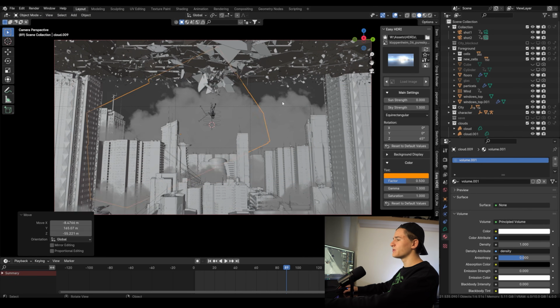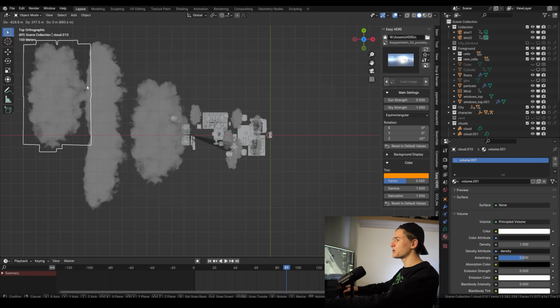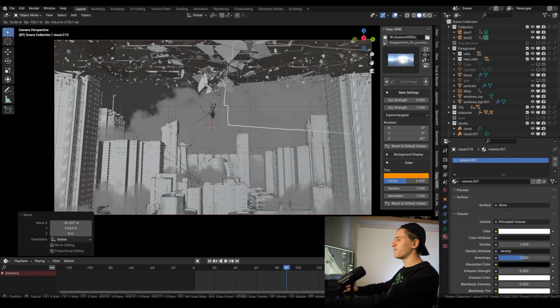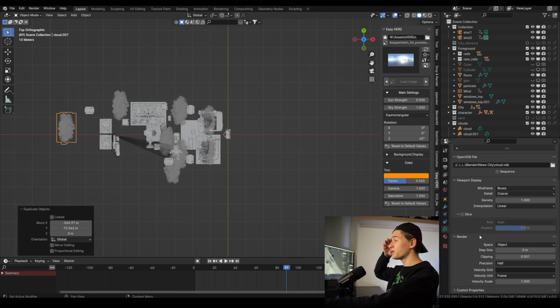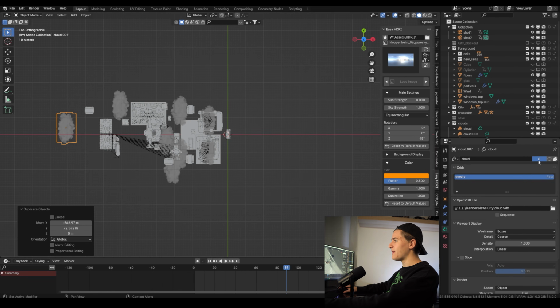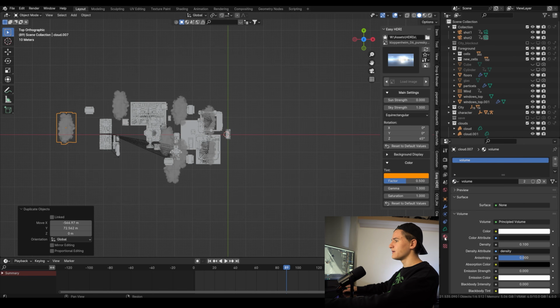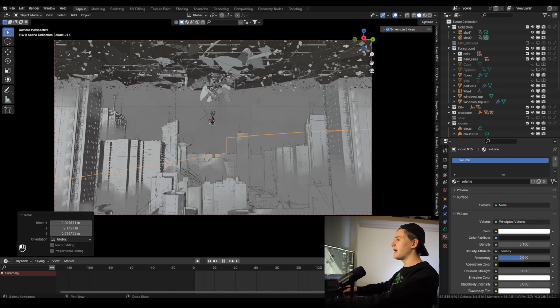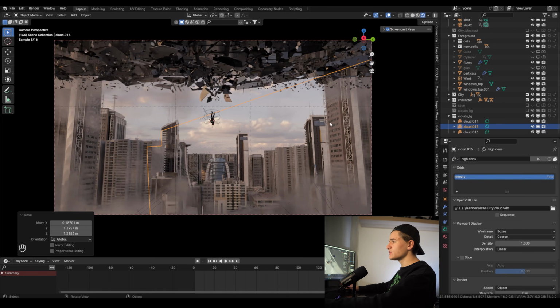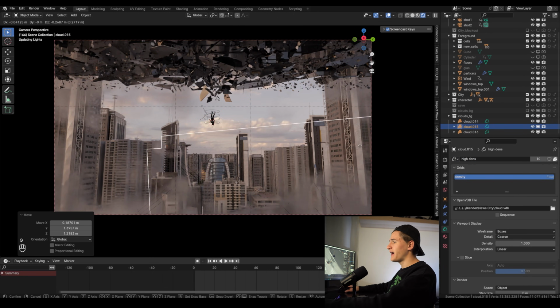On these, I want to increase the density to 1, but to make sure not every other cloud gets affected too, go to this cloud symbol and click on the number to create a separate cloud, and then do the same on the material. And now you can increase the density. We also want to bring some clouds in the foreground so it really feels connected to the background and not just like a separate layer. Also, don't forget to select the clouds with the high density.